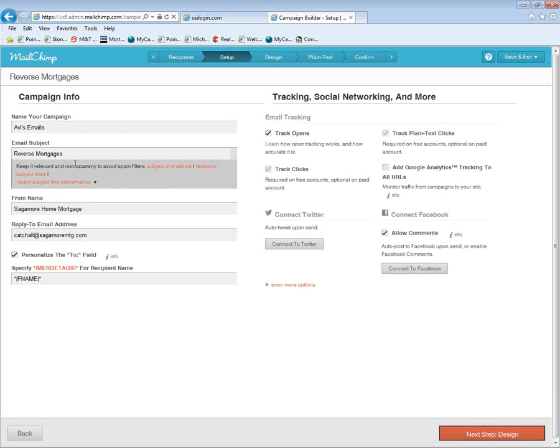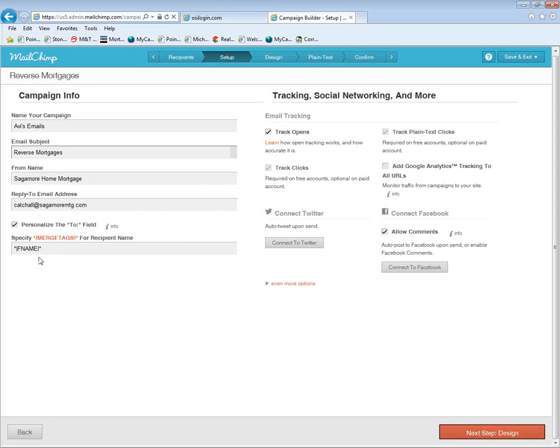Again, this is what we set up earlier. The reverse mortgages is the email subject line. You're going to want this to be a little bit catchier. Creativity is huge here. If you're a creative person who has always wanted to be able to do this sort of thing, I think you're really going to love this. Obviously the subject line is the first thing the person sees, and it determines whether or not they open that email. So come up with something catchy. I'm going to leave it at reverse mortgages for now.